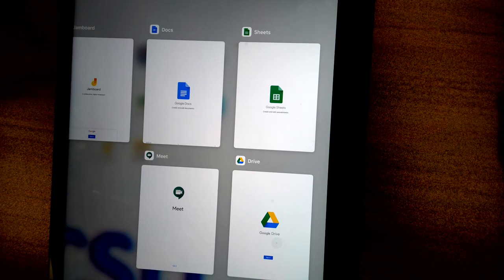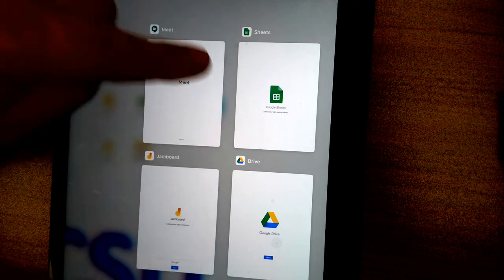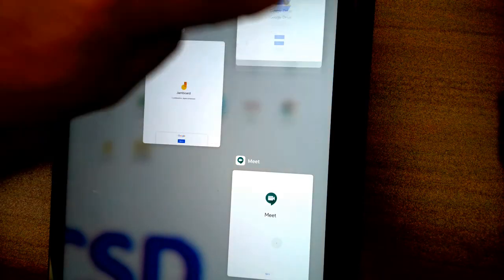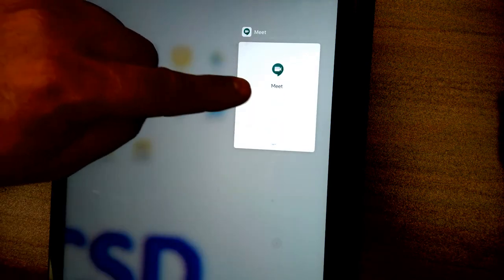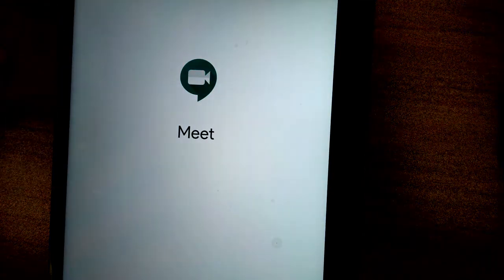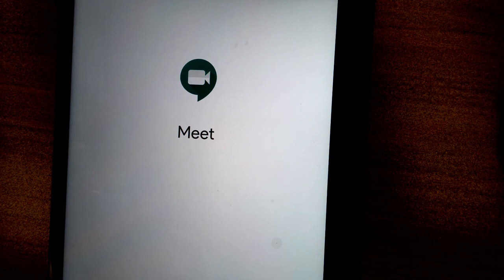You're going to determine which ones of these you can go ahead and close. And to close them, you're going to touch them and slide them up and off of the screen. Once you close all the apps that you need to close, you can launch the last app that you need to have open by touching on it, and hopefully that will improve your quality of Google Meet.